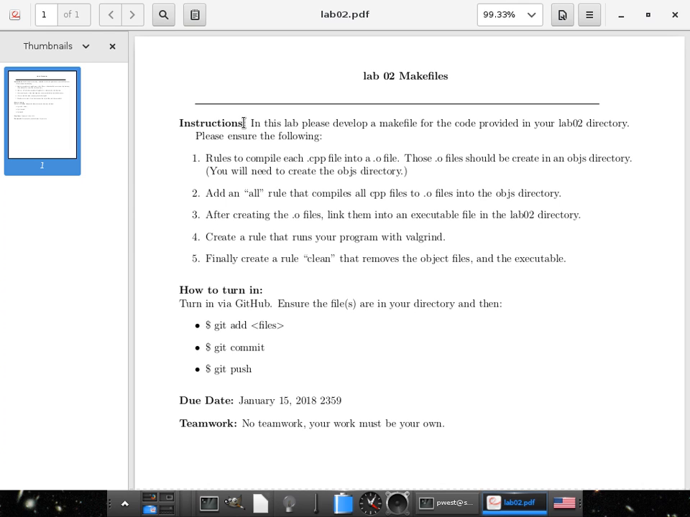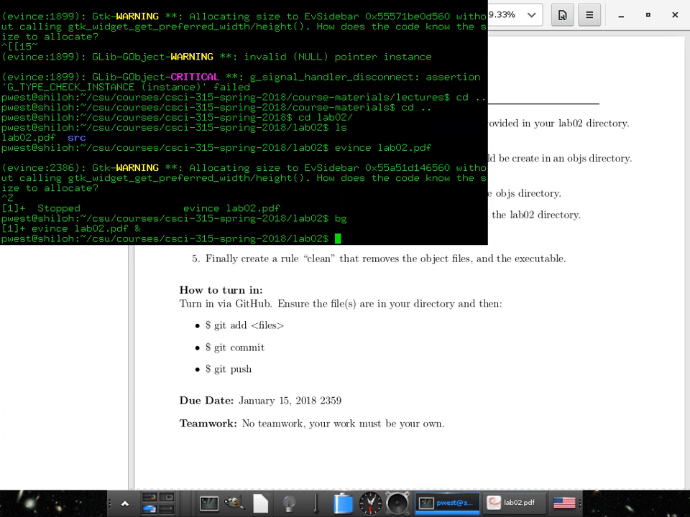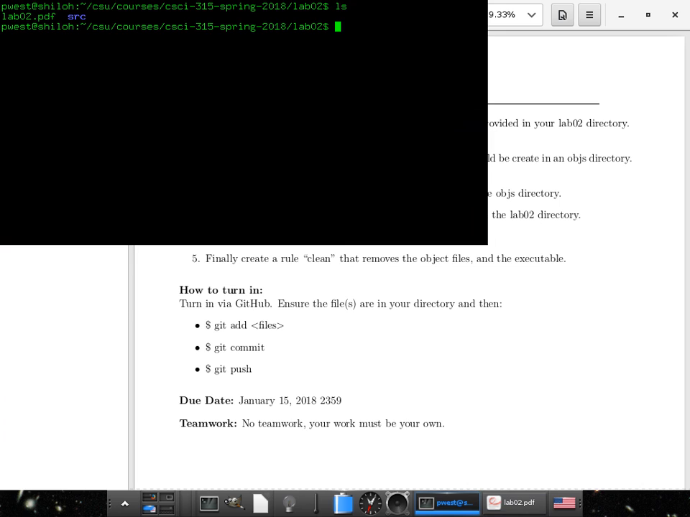In here, you're going to develop a Makefile, provide in your Lab 2 directory. You need to create a rule to compile each CPP into an O file. If you look inside your Lab 2 directory, which is right here, there's an SRC directory. Create your Makefile here, and notice that SRC is a directory, so you're going to have to put SRC/ in front of things. So if I were to look in SRC, we have how many CPP? Let me ask y'all, how many CPP files are there? 3. All right, good. Everyone's paying attention. We got 3 CPP files. So you need to create a rule for each one.